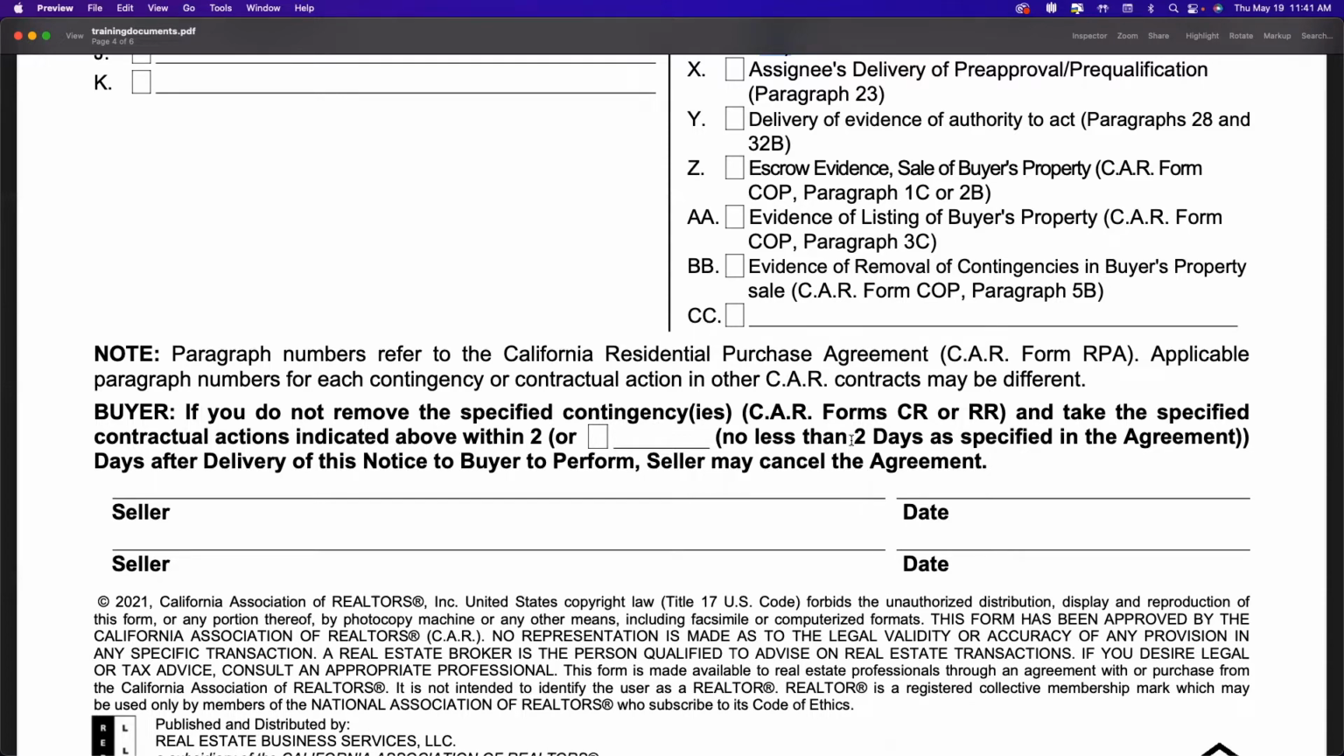So you got to read through the paragraphs and look where the time periods really fall, which paragraphs they fall in. If buyer does not remove the specified contingencies on the form CR, the contingency removal, or in the RR, the request for repairs, you could do that too, and take the specified contractual actions indicated above within no less than 2 days as specified in the agreement, days after delivery of this notice to buyer to perform, seller may cancel this agreement. Doesn't mean they have to, but they may.